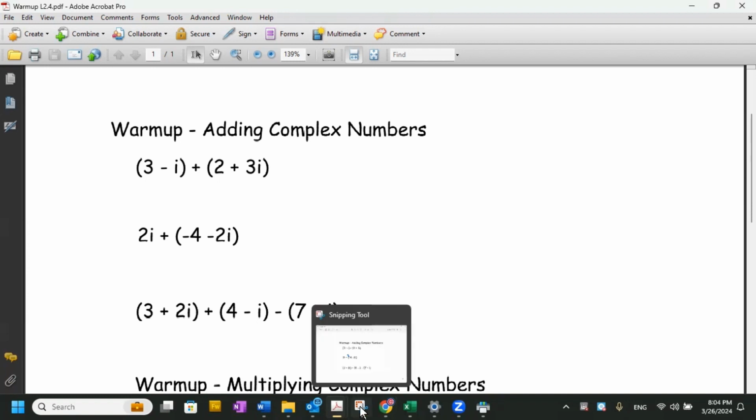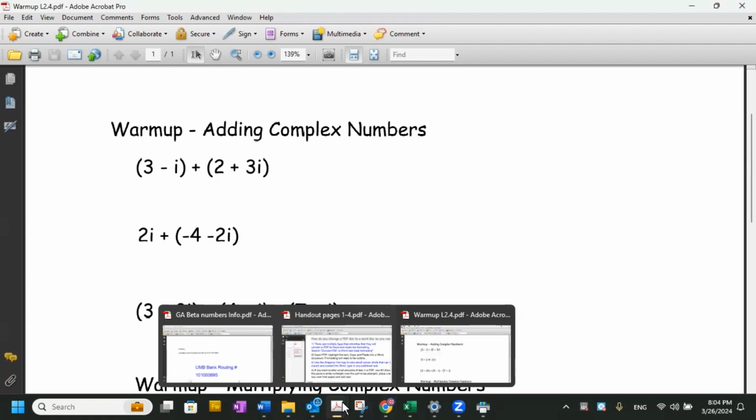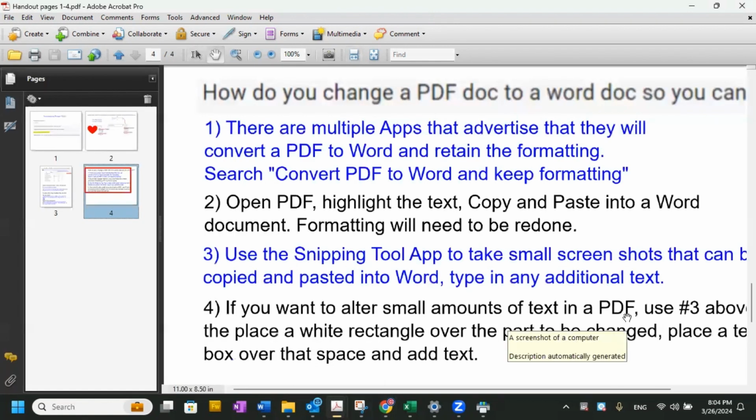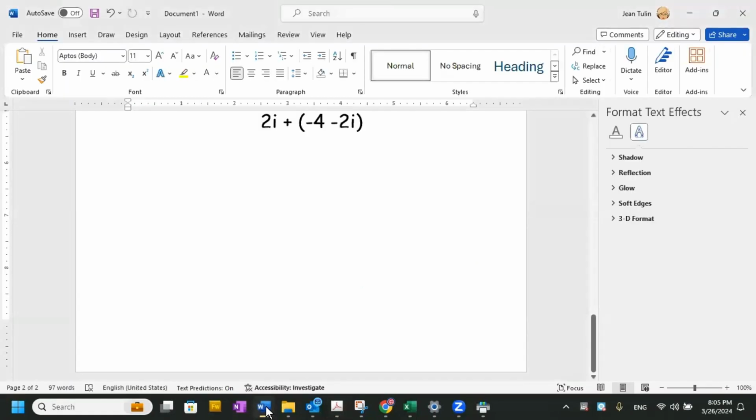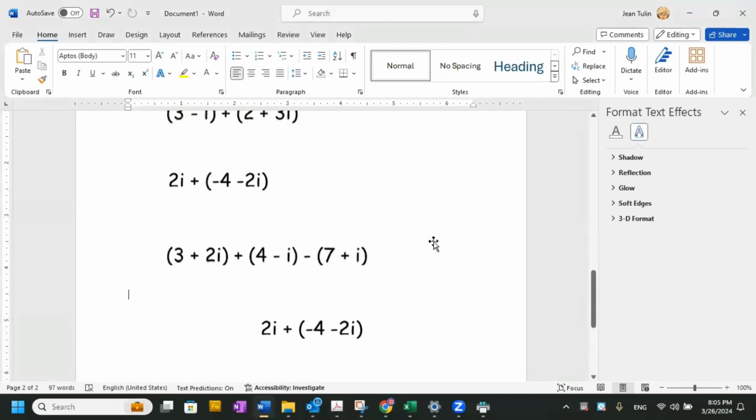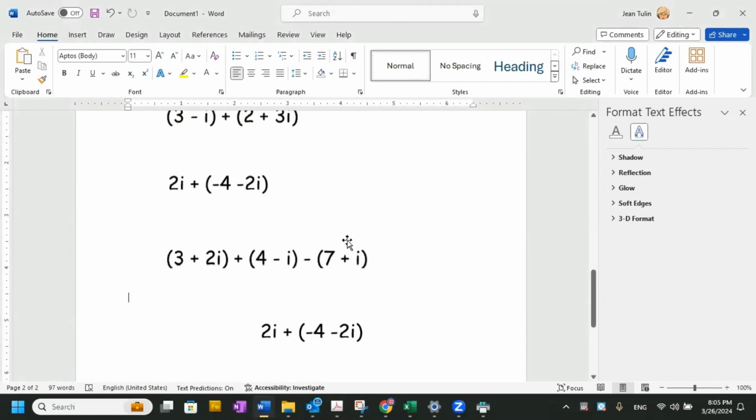Okay, we've got one more thing to do, but it ties into what we've been doing. It says if you want to alter small amounts of text in a PDF, use number 3 above to get your text. Place a white rectangle over the part to be changed and place a text box over that. So for example, in this text document, let's pretend that I decide I want this 7 plus i to be 8 plus i.